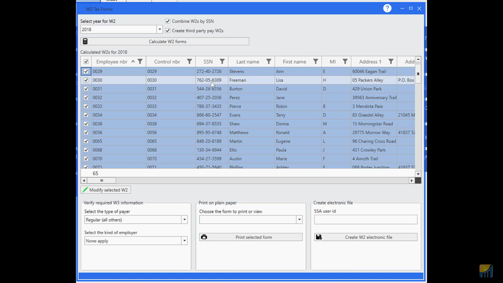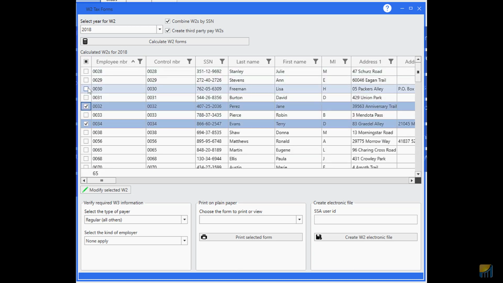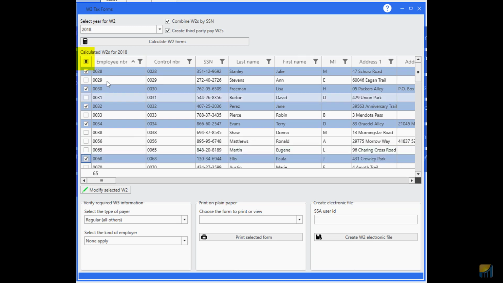Now that the year is calculated, in order to print or make the electronic file, you need to select which employees you want to include. Check the checkbox next to the employees that you want to print, include in a W-3 or in the electronic file. There is a Select All at the top of the column.